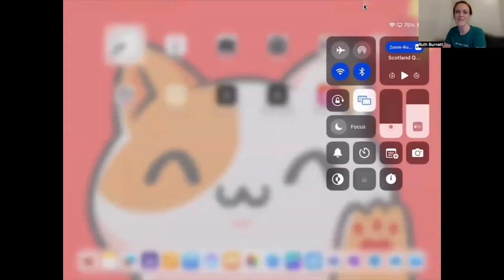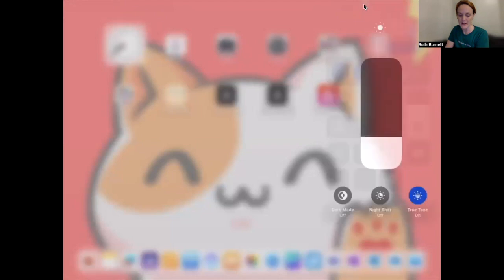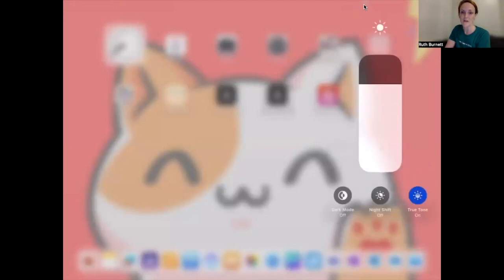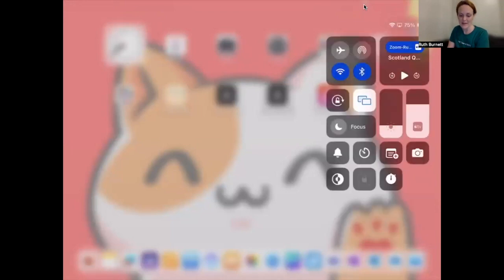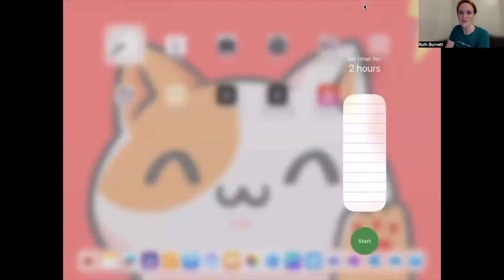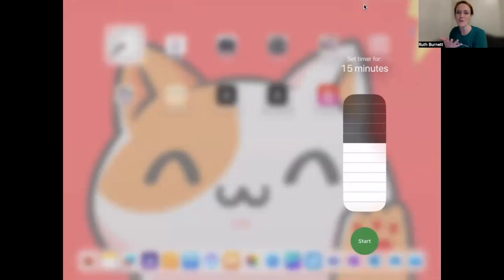So here I have my control center, and you'll see it has a whole bunch of different buttons. If we have a look at the brightness button, I can hold my finger down on it and I can adjust it that way. And the same works for the timer button as well. So if I hold on the timer, I can drag it up and down, set my timer, and then that'll put a big timer up on the screen, which is always really good for when you're doing timed activities in class as well, just to keep your learners in tune to how much time they've got left.